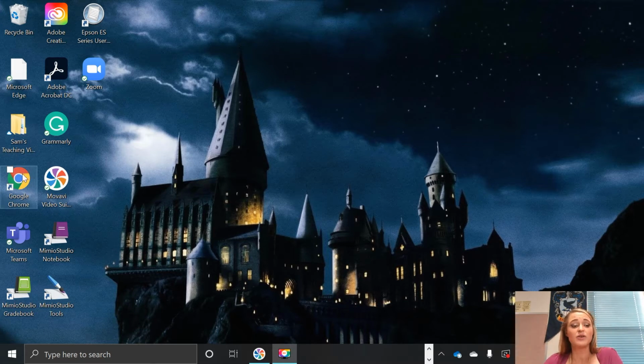The first thing I want to point out is you really need to use your Google Chrome. That's going to be the best if you're on a computer. If you're on a tablet or device, you're going to want to use the Schoology app. So make sure that you know what device you're on and which platform you need to be using. We're going to go ahead and go into Google Chrome.